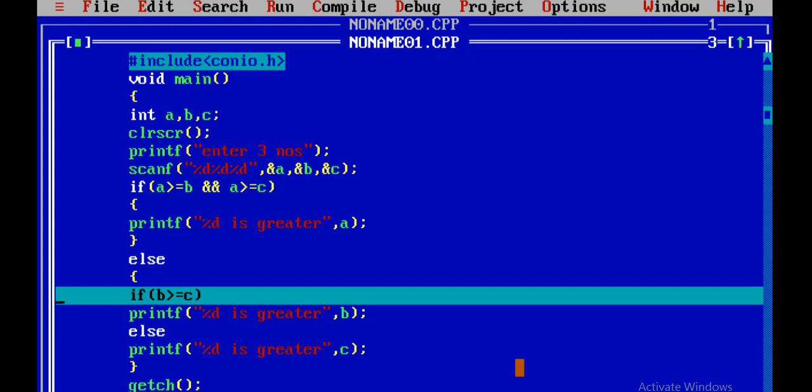In if else we are writing one more if else, so we call it a nested if else. Now, is B greater than C? Is 40 greater than 5? Yes. If this condition is true, this if part will be executed. If this condition is false, the else part will be executed.